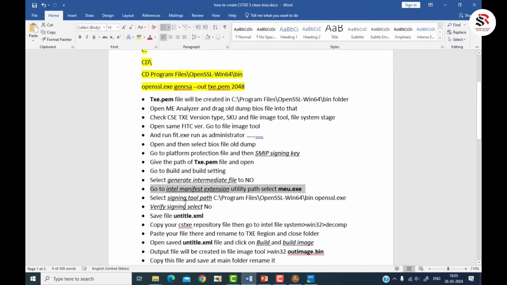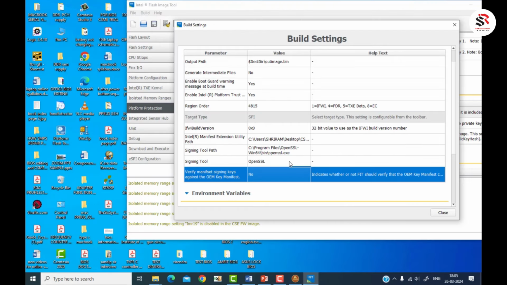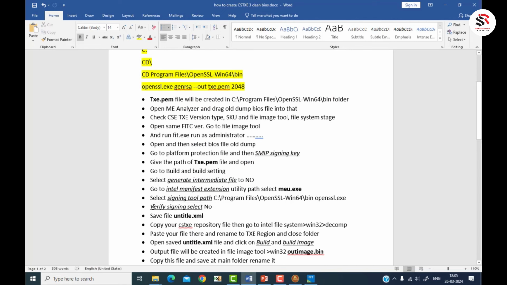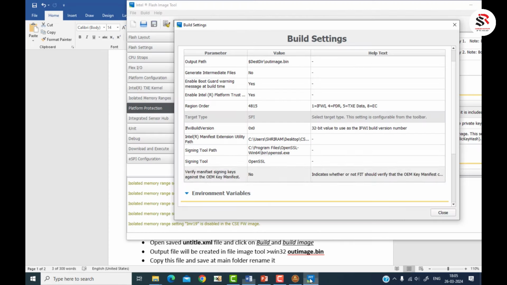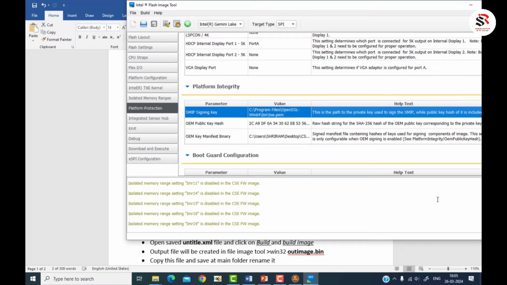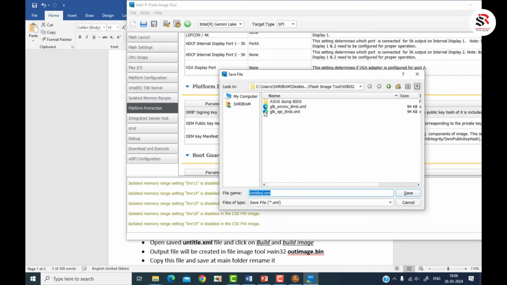Okay, so select signing tool path, that we give this path C colon Program Files OpenSSL-64 OpenSSL. Okay, then verify signing. Here we have to select no. And once we completed this, verify signing select no, then we have to save the file. We have to close, and then file, save. Save to where?